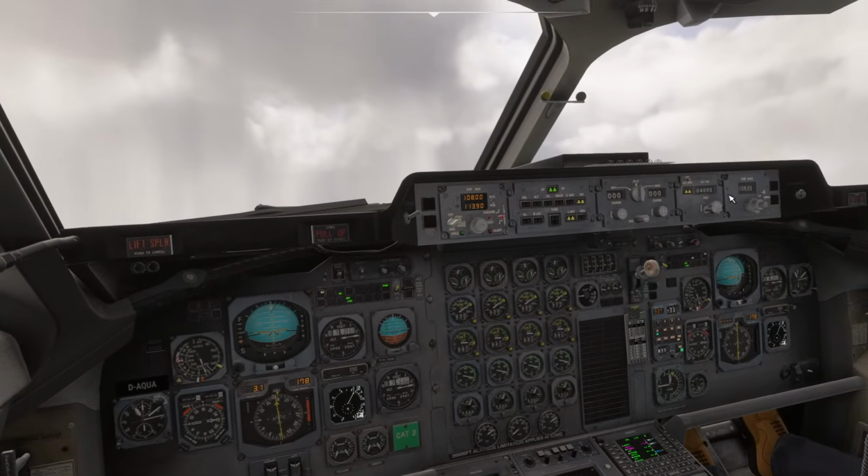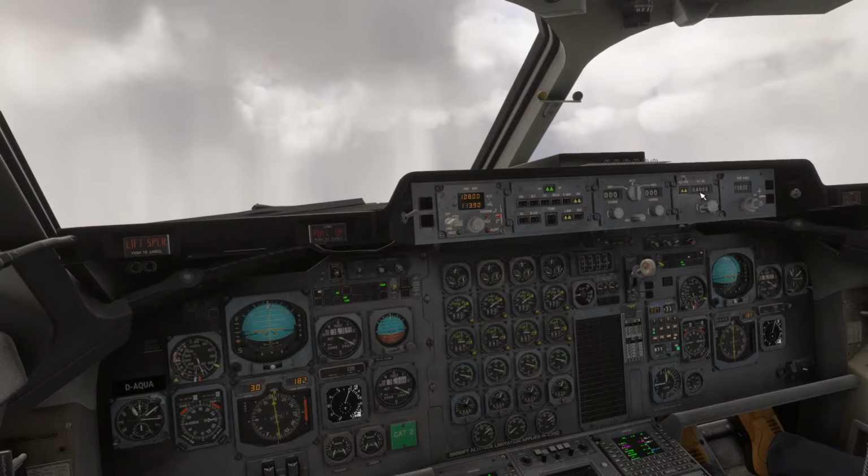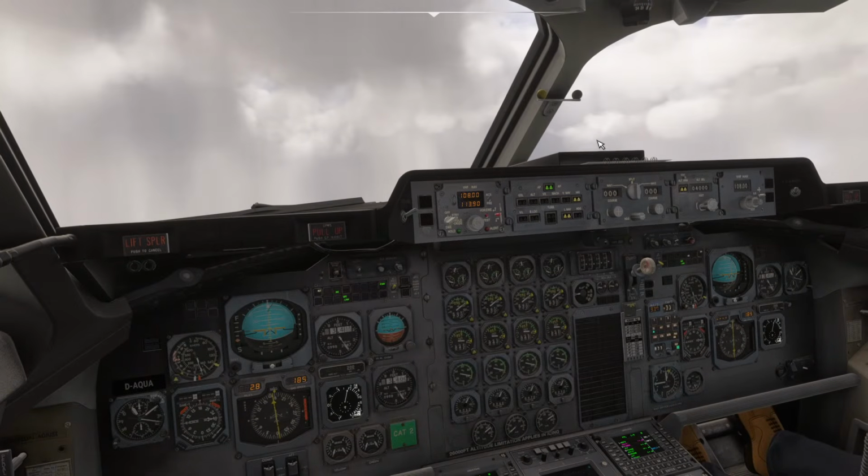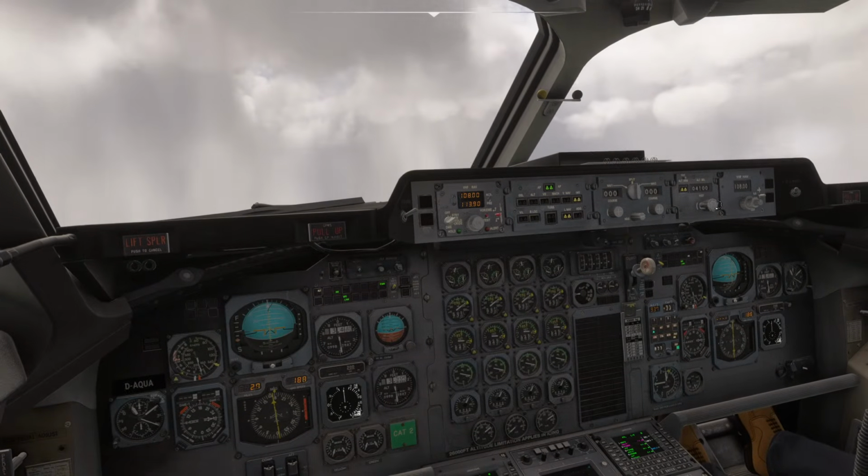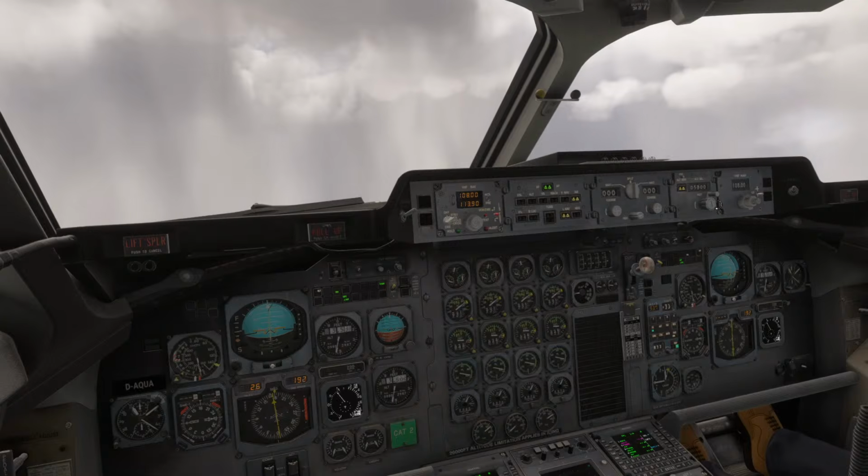So we should get to 4,000 feet and level out. 073, Faris departure identified. Climb flight level 100. Climbing flight level 100, Eurowing 073.